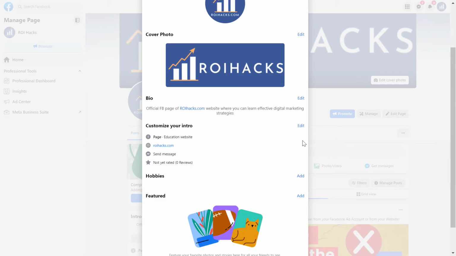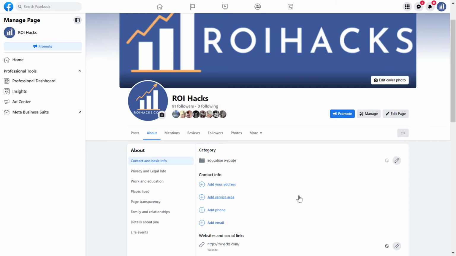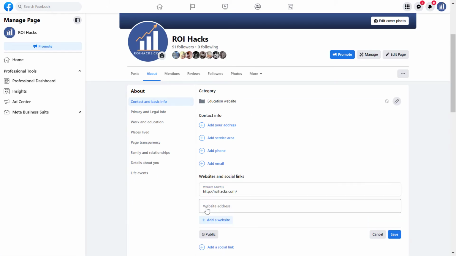And I have already added the website, but if you haven't added the website link yet, then click on Edit here. Then go to the website section, click on the pencil icon, then click on the pencil icon here and add the name of the website. As you can see, you can add multiple website links here. So if you have multiple e-commerce websites or anything like that, you can add multiple websites there.